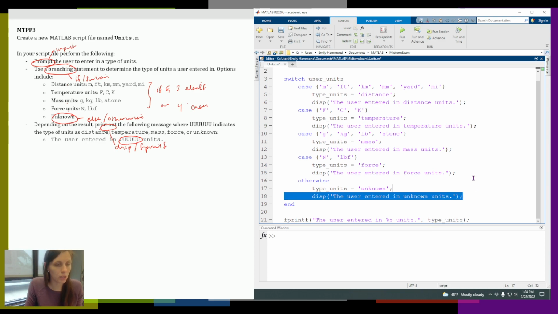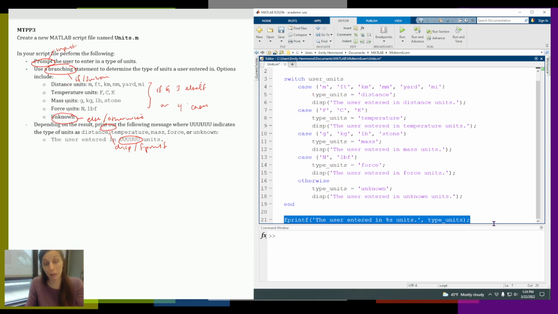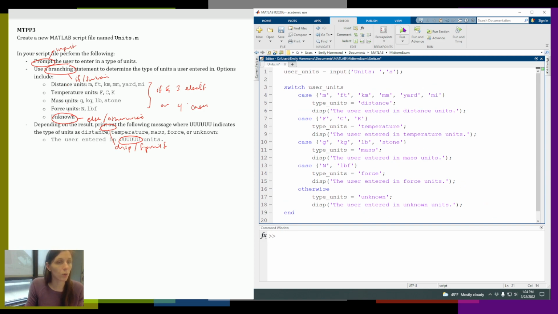So with display, you can display it in each branch. If you want to use fprintf, you can display it in each branch if you want. You can also just create a second variable that's going to store whatever those units are, and then you can print out fprintf once. Either one works. Let's go ahead and run it.